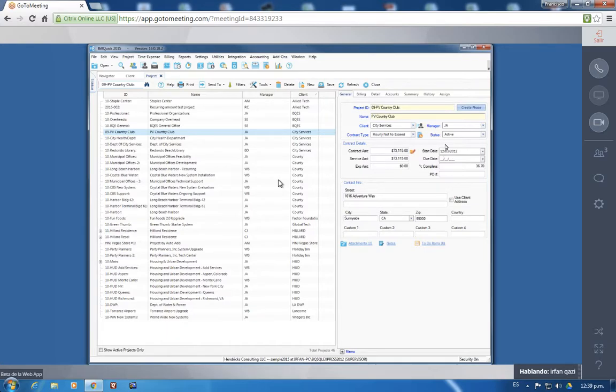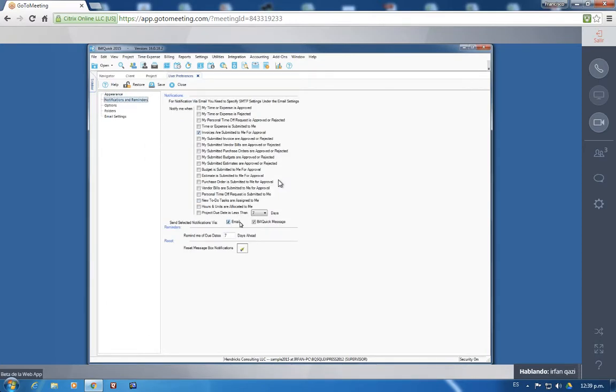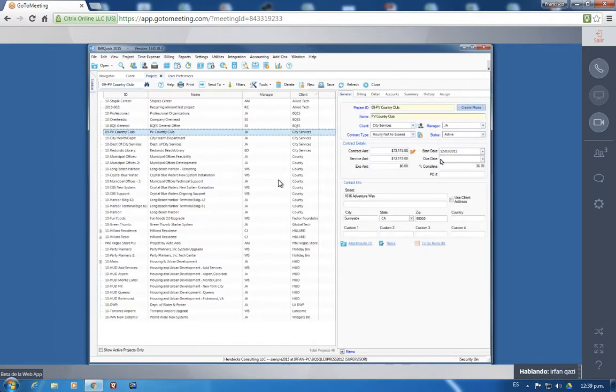Now, once you put in a due date on a project, you have an option under the preferences where you can have a notification sent to project managers via email or through BillQuick message, or both. Either or, you can set project due is less than so many days. So if you set up this preference, project managers will receive an email notification 7 days, 10 days, 20 days before the due date of the project is due, so that they're not caught in surprise. They will have enough time to deliver the project.